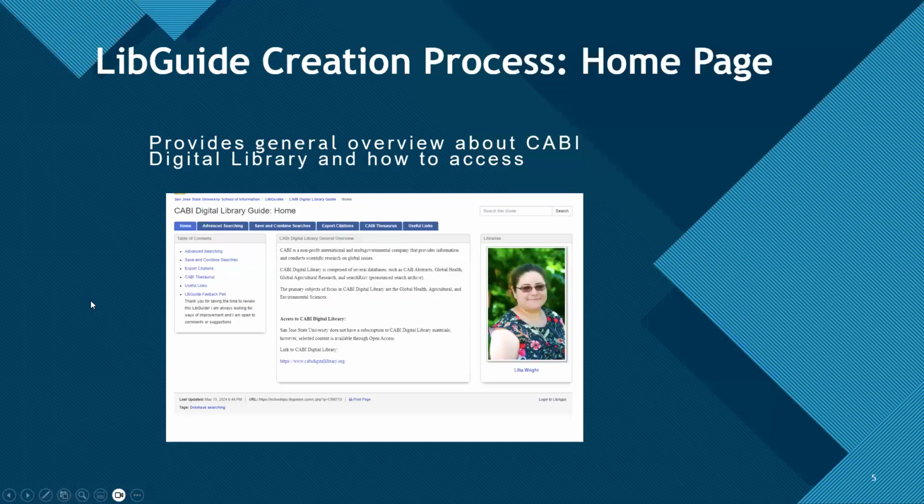On the home page, I provide a general overview about CABI and how to access CABI. I make a note that San Jose State University does not have a current subscription to CABI Digital Library materials. However, selected content is available through open access. And then I provided a direct link for users.